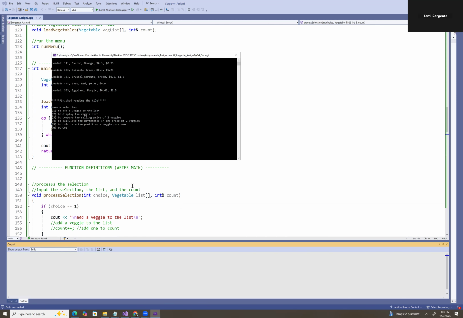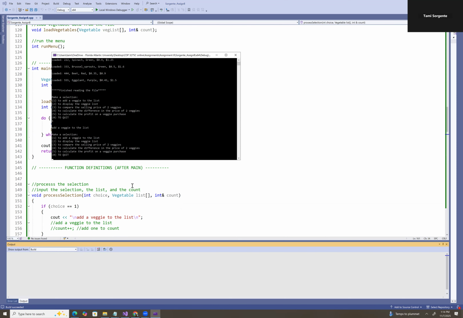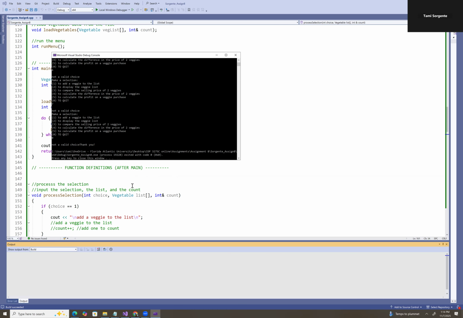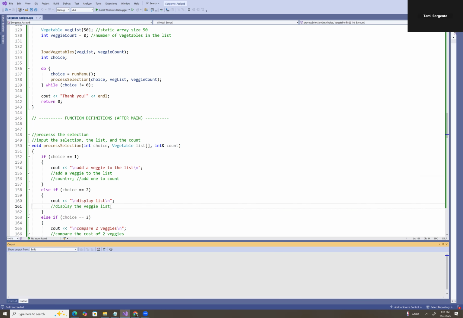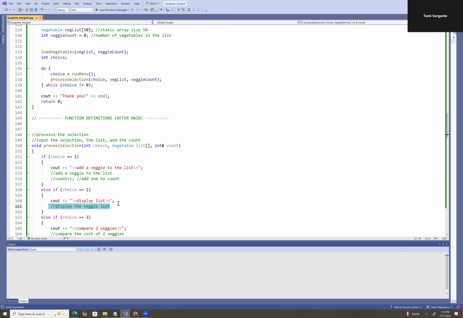So now I know that I can read from the file. I have my list. So if I select one, it will add a veggie to the list. If I select two, it will display the list. Three will compare two veggies. 4 will calculate the difference. 5 will calculate a profit. 6 will tell me it's not valid. 7 will tell me it's not valid. And 0 will quit the program. So I'm able to get all of that working, and now I can focus on doing one item at a time. The first item I'm going to do is display the veggie list. That's the easiest one to do out of these.